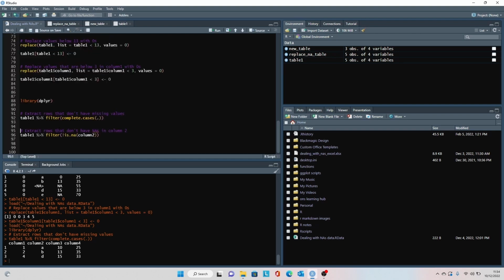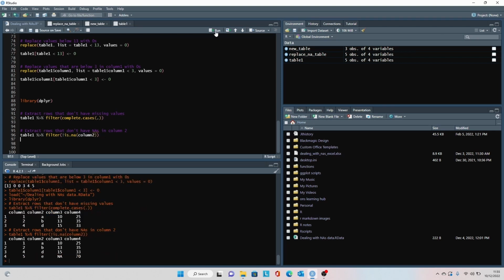Now if you want to extract rows that don't have NAs in, say, a particular column, column 2 in this example, so we're only interested in column 2, we say, go to our data frame, which is table 1, and then filter by not is.na in column 2. So we're not interested in the NAs in column 2. Give us all of the values that do not have NAs based on column 2. If I just run that, there you go.